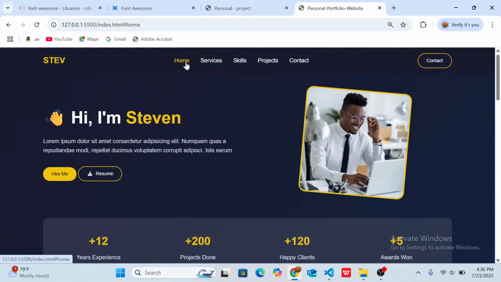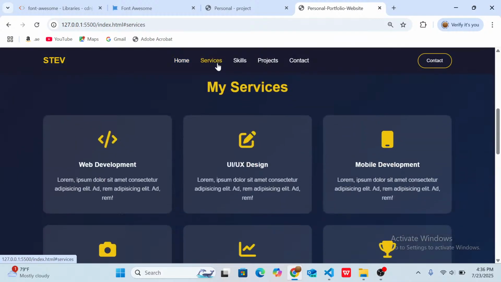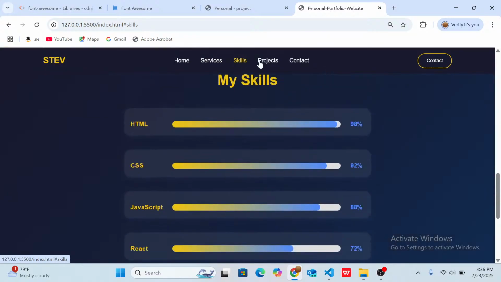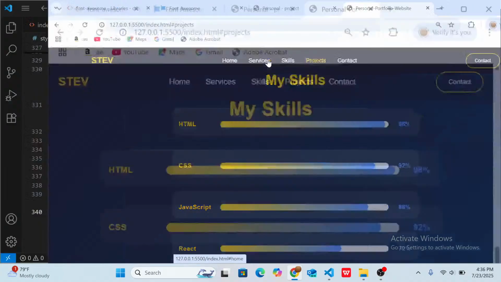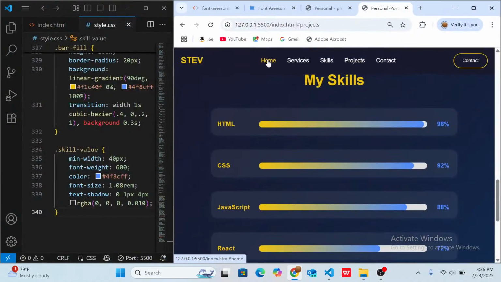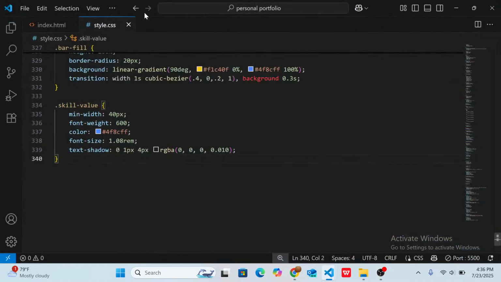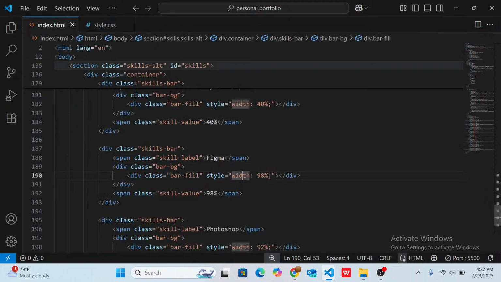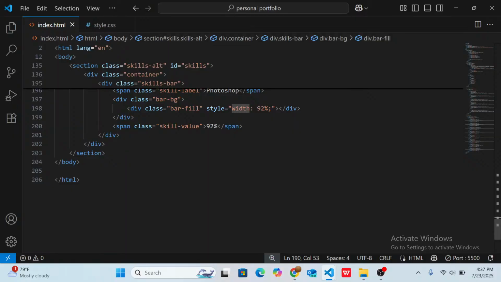Now we are done with 3 different sections. We have the home section done already, the service section as well, the skill section. Now the next section will be the project section. So guys, let's get started. For the project section, we'll be writing all the content in the HTML, then come back to style it, everything step by step in CSS.